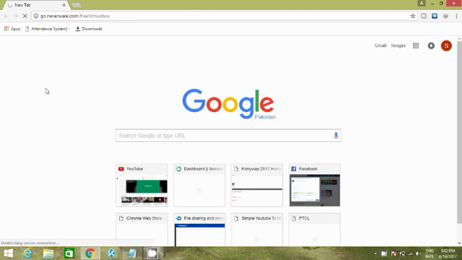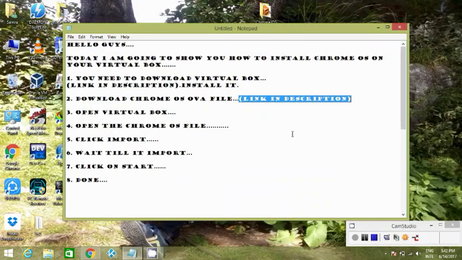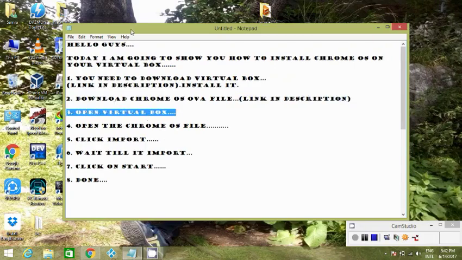Now download the Chrome OS OVA file. Just click on the link and the download starts. It is 1.1 GB. I have already downloaded it, so I am cancelling it, but you need to download it. Third, open VirtualBox.